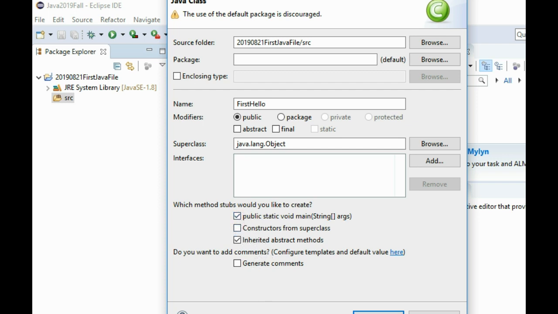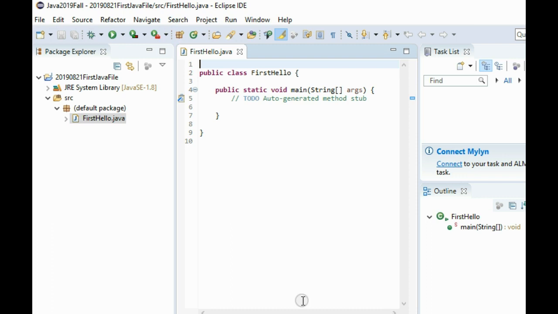Leave everything else as it is right now as well. So the only changes you make in here are you give it a name, and you come down here and check this public static void main, and click finish. Now you see over here in our package explorer on the left hand side, we do have additional items in our source folder. One is a sub package here, the default package. That's where we put our FirstHello program.